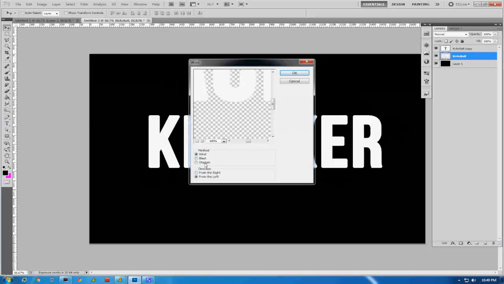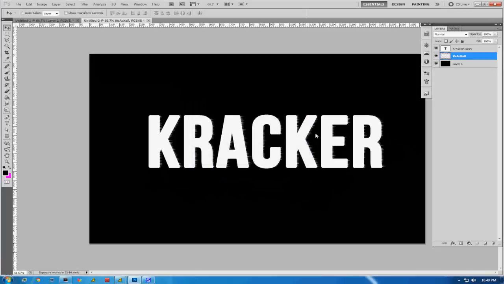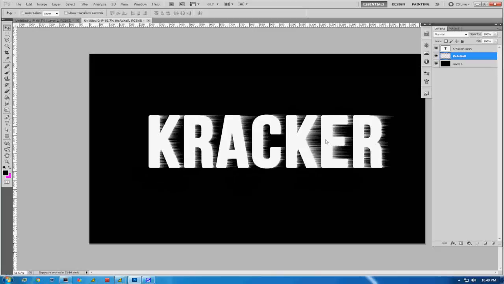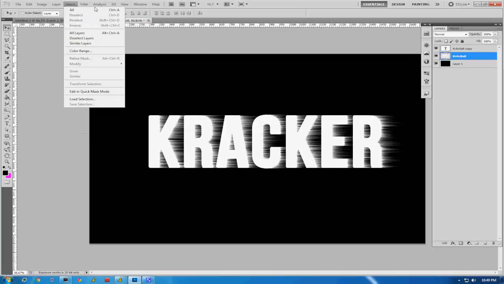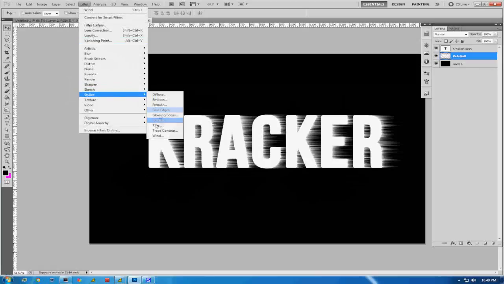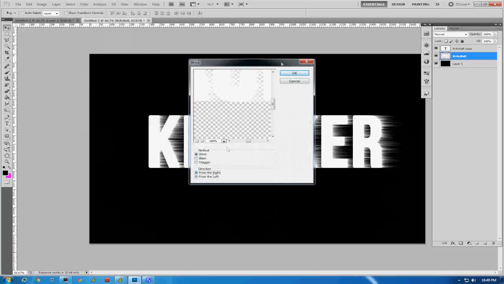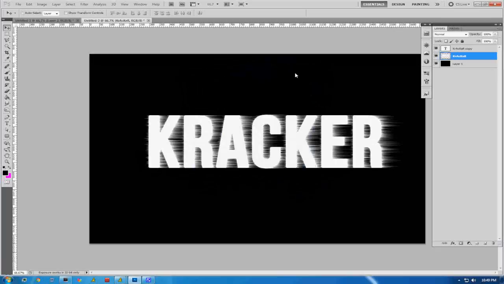And you're going to go from the left and make sure it's on Wind. So it starts to blow it away. And you're going to hit Control F twice. There you go, see it's blowing away more. You're going to go to Filter, Stylize, Wind. We're going to go from the right. And you hit Control F twice.